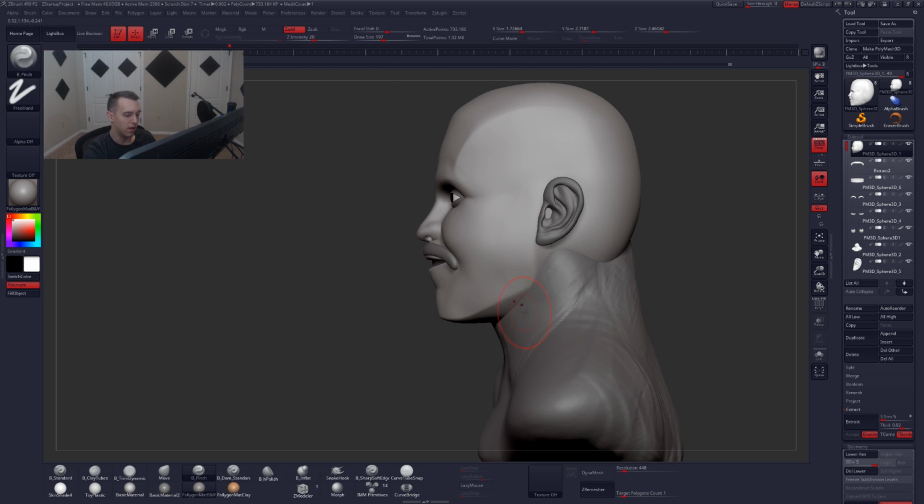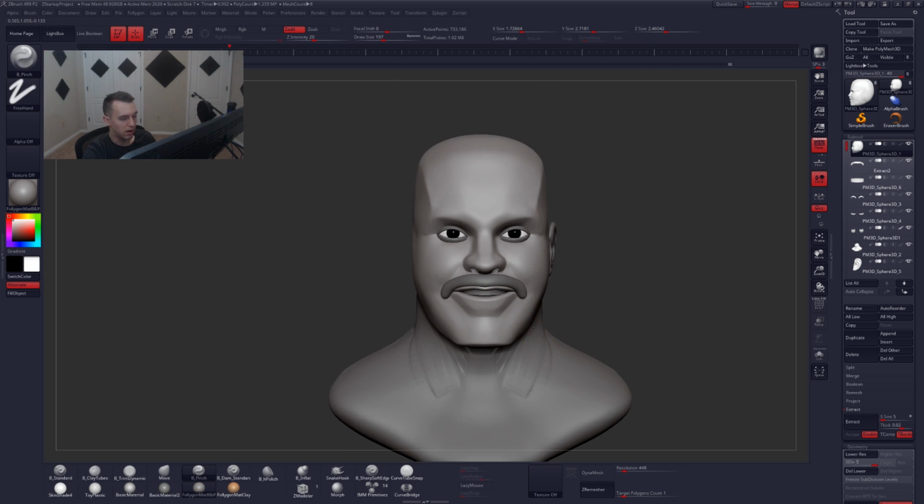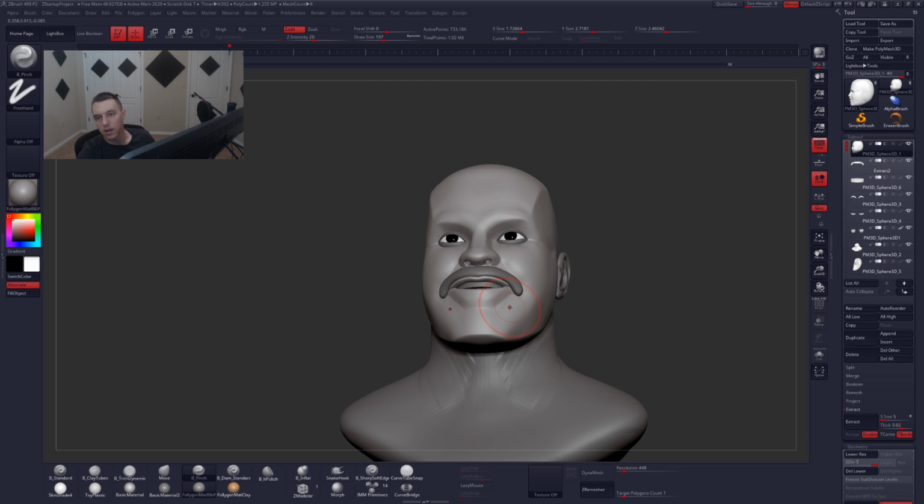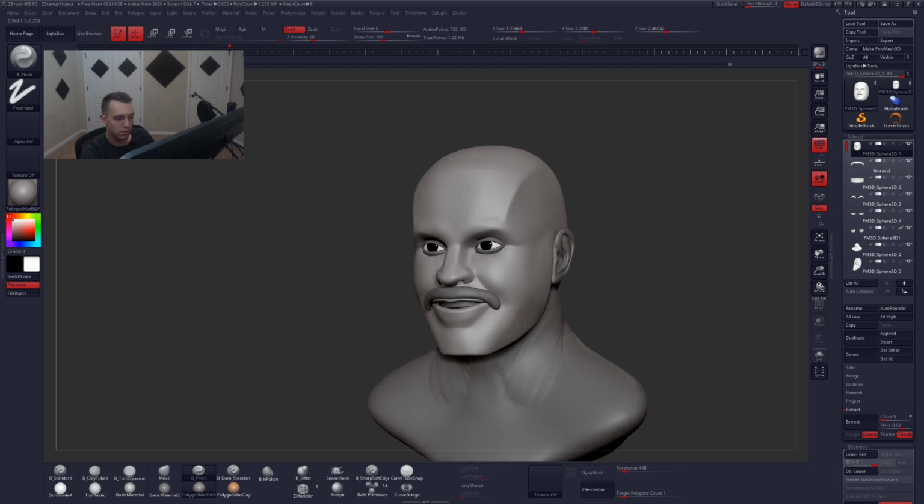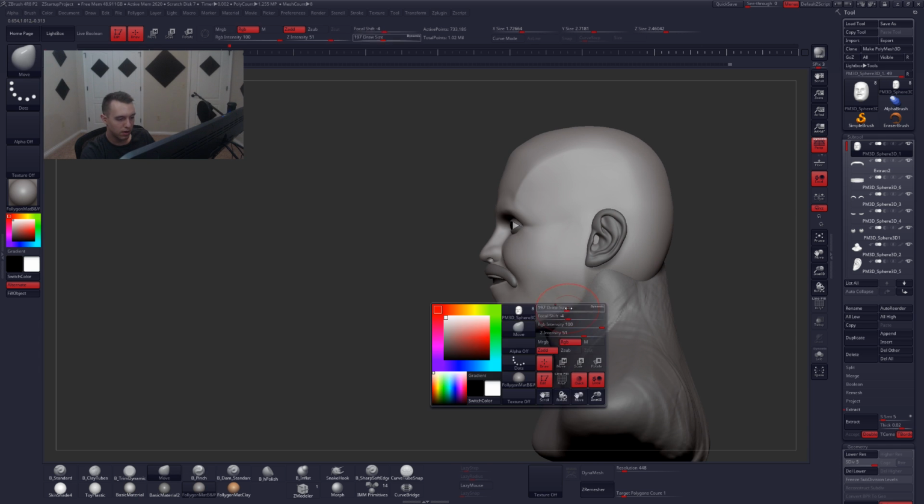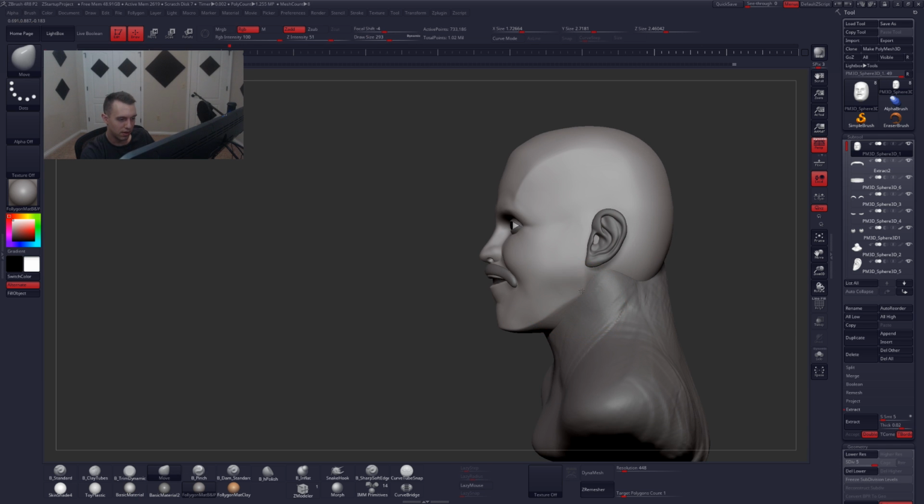Paul Blart just has the strongest jawline, as we all know. I can't even see my reference anymore. Oh man, Mr. Blart. You can't even see his jawline.